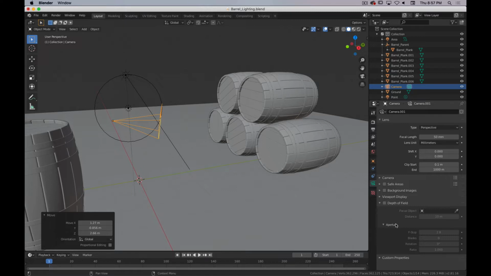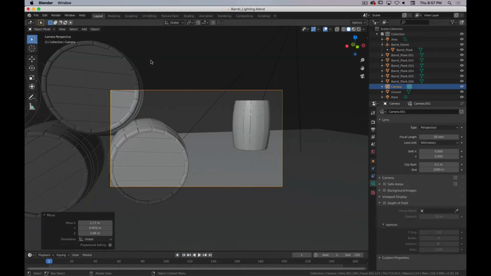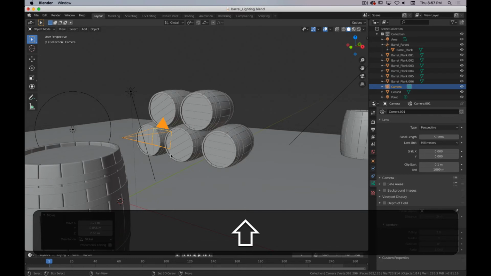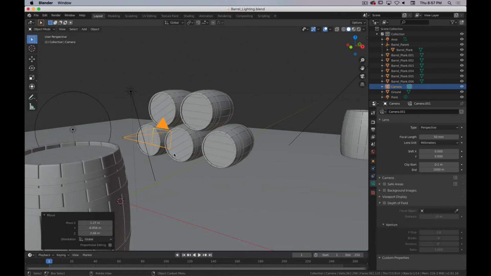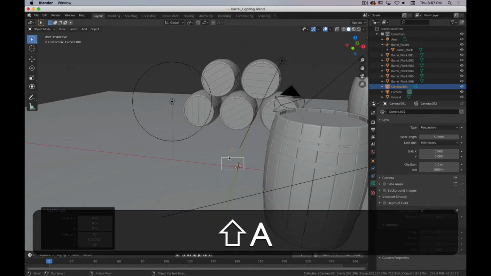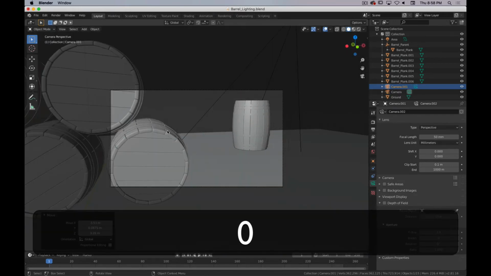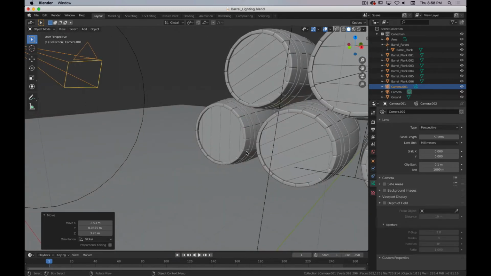You hit number pad 0. Oops, make sure your mouse is in the viewport. But number pad 0 is going to take you to the camera view. If, for some reason, you have multiple cameras in your scene, like I now do, and I hit number pad 0, it's going to take me to this one, but what if I want it to be on the other one?